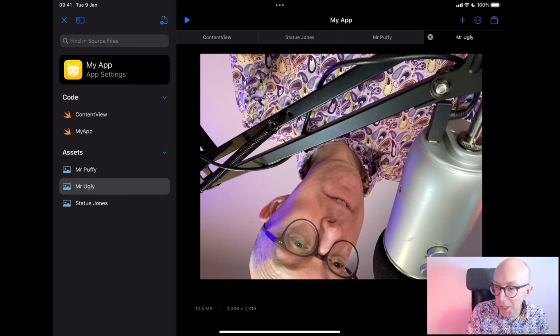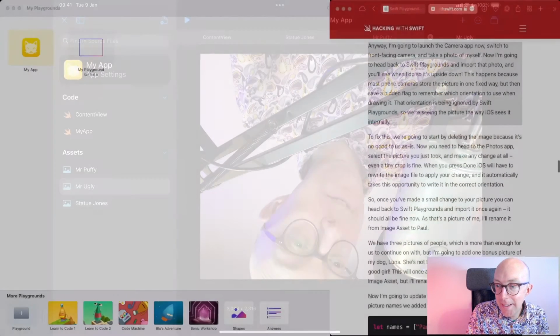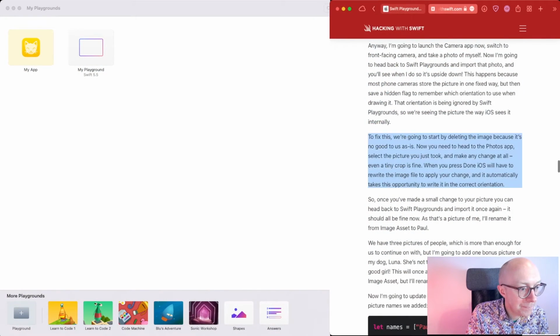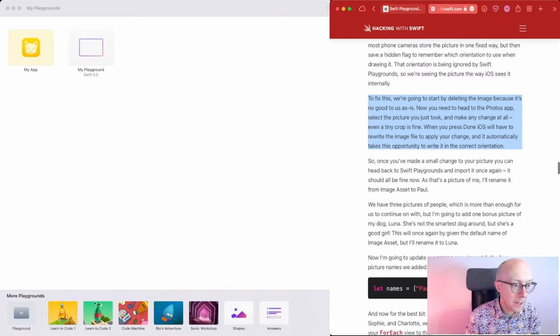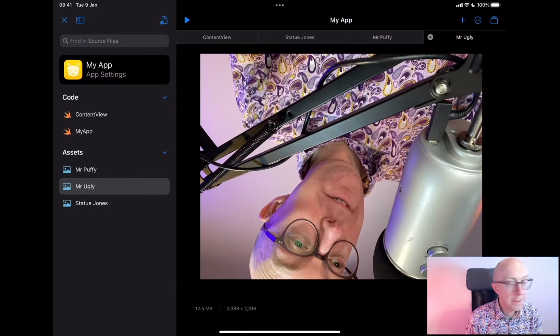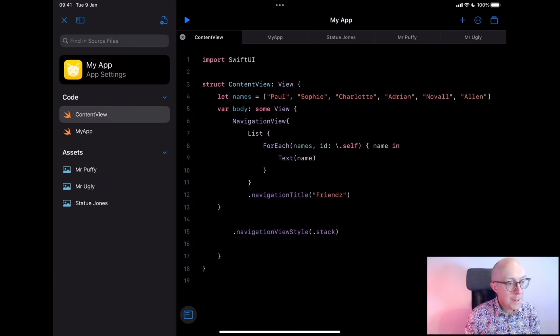But the important thing to point out here is that you have to delete it and re-import it. It doesn't update automatically. It doesn't seem to be a reference. It's actually imported, which is a slight pain. But there we go. And let's come back. Oh God, I hate this. Three pictures of people. More than enough for us to continue. Going to add one more bonus picture of a dog.